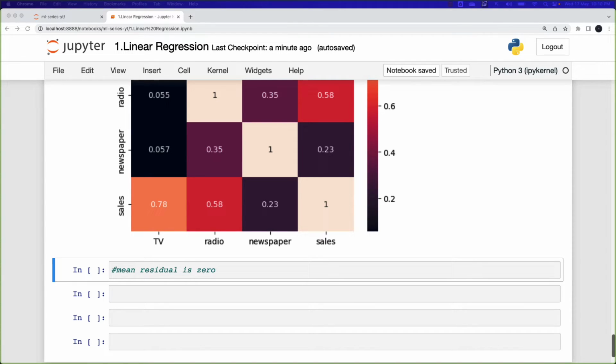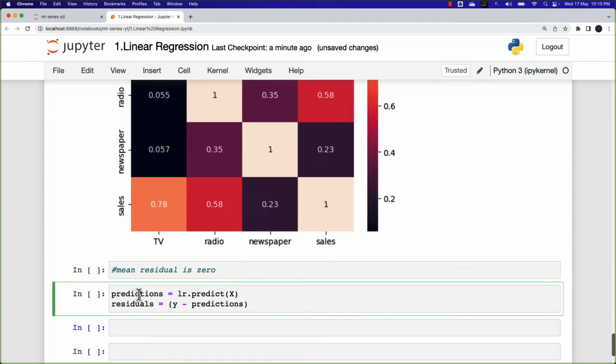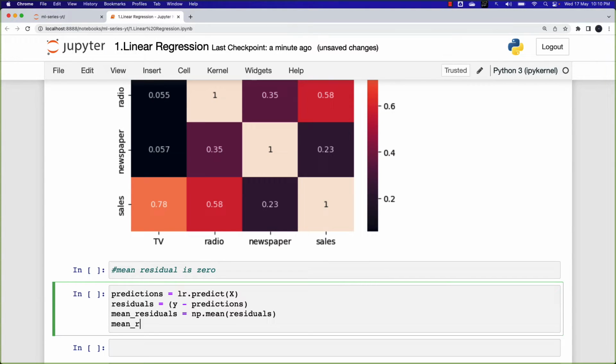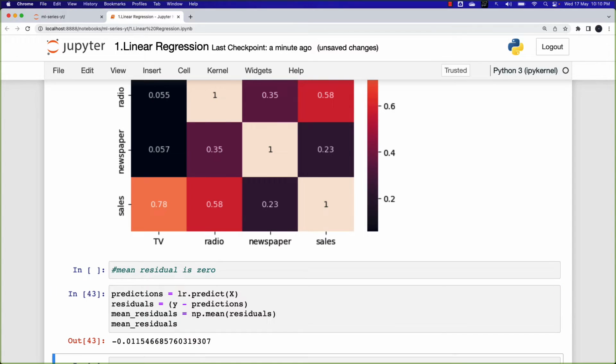In order to check it, I'll generate the predictions, and I'll take the difference between my y and the predictions. Once that is done, I calculate the mean and display the mean residuals for the given data set. See, I've got the value of the mean residuals. I would say that here this is minus 0.011, which means I've got a value which is closer to 0.